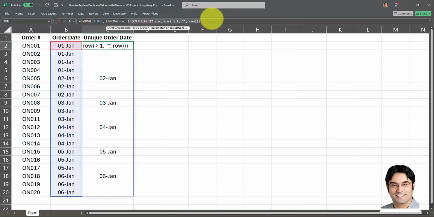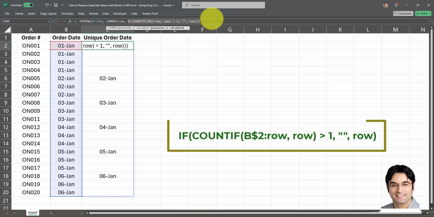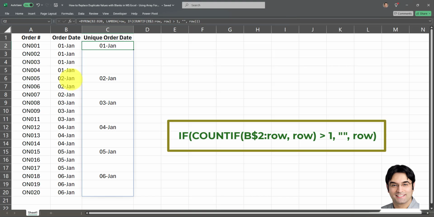And last but not least, the last part of the formula is the IF COUNTIF argument in this section of the formula over here, which I'm currently hovering over. This final IF statement acts like a gatekeeper, and it basically checks and keeps track of the count from the previous step. Now, if a value has already appeared before, it doesn't show it again, and it leaves the cell blank, as you can see in these cells, for example, over here.